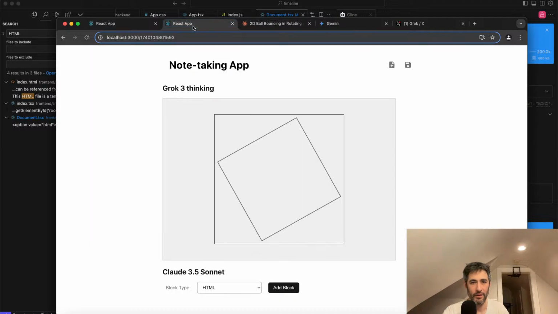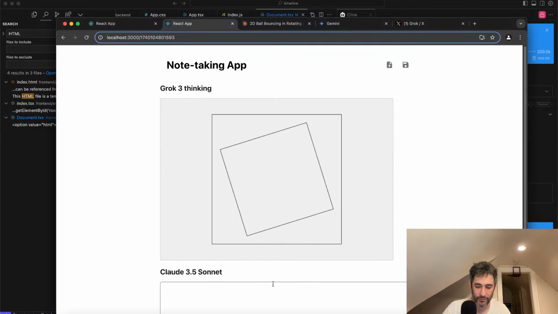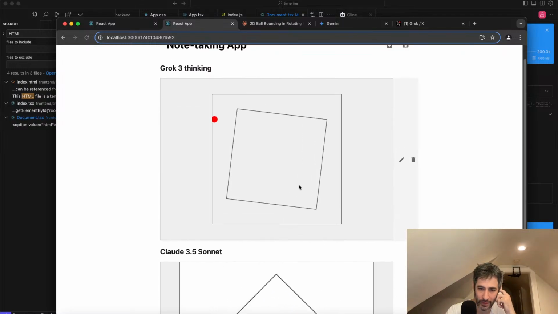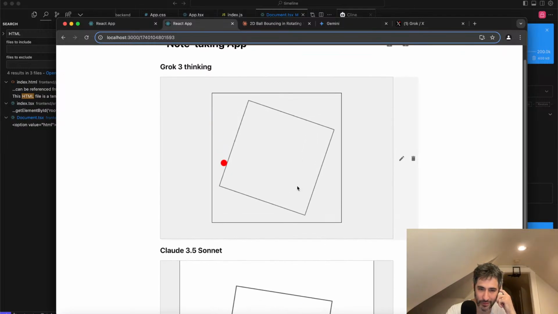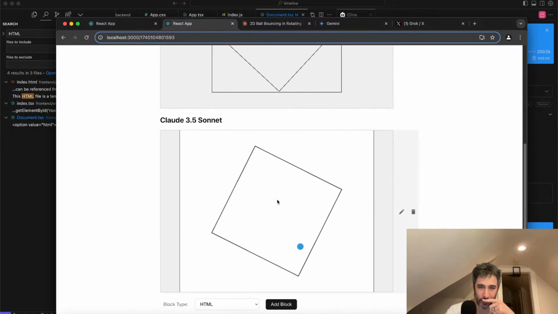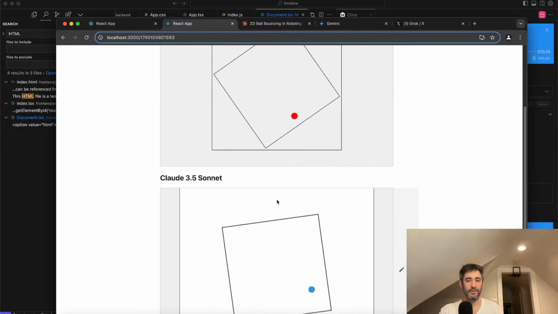Yeah, I got it thinking. When it thought for a minute and a half, it was able to do it. Oh, why did it die? Oh my God, it didn't do it. It lost it. It left the square. So anyway, let's save the file this time.